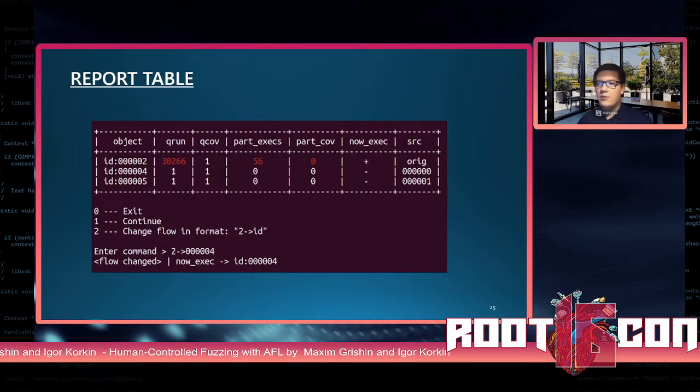After the AFL process starts, the user receives a status window and a report table. The expert interacts with the module through the command line interface. The main field of the table is part_conf. The value of this variable is defined as the ratio of the number of new unique tuples to the number of runs on the current element. This is called coverage productivity.